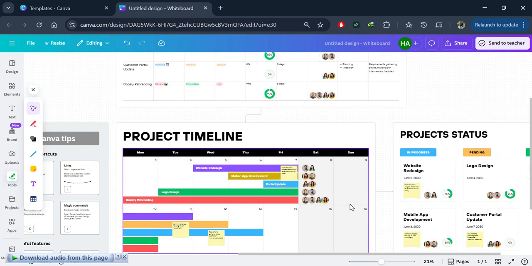So that's all about how you can create a Canva whiteboard, and how you can select or edit any template available for visualization or any kind of explanation with the help of these charts.